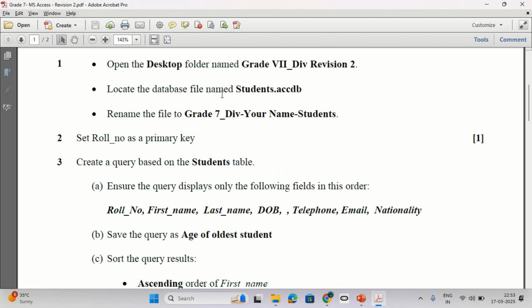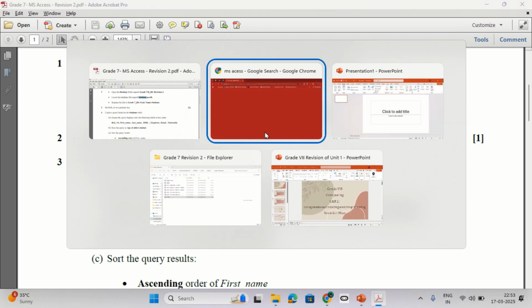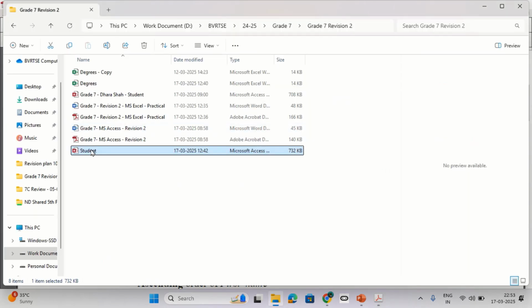Hello everyone, let's solve another worksheet of MS Access. As it is shown here, you need to open a folder, it's there on your desktop. Currently I have already opened it. You need to locate a file called students. If you see here, the students file database is already there.